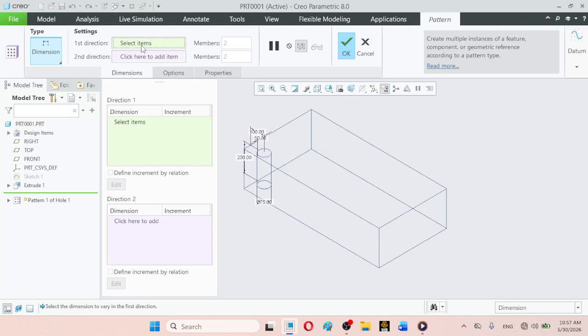So let us select it. I have selected this 100 dimension. As we can observe, the increment here shows 100 in the first direction, and this dimension has been used as the direction because it is given along the length direction, or the larger dimension. If we do not change it, here we can set the number of members. So let us now define the number of members.